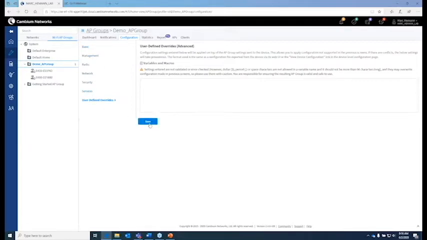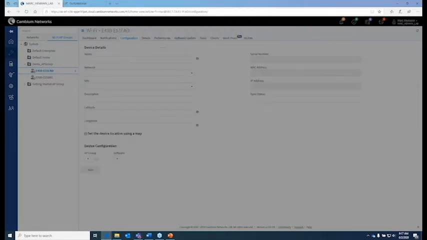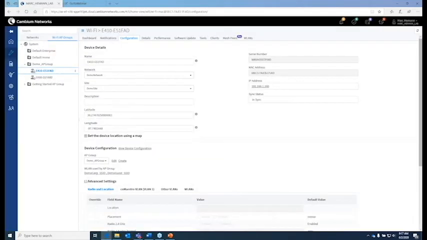Okay, so once we've got this AP group built, then we can start to add access points to it. And earlier I talked about zero touch provisioning. Well, the first part of that zero touch provisioning is configuring your network, configuring that AP group. Okay, and then as you add access points to the AP group, they take on that configuration.